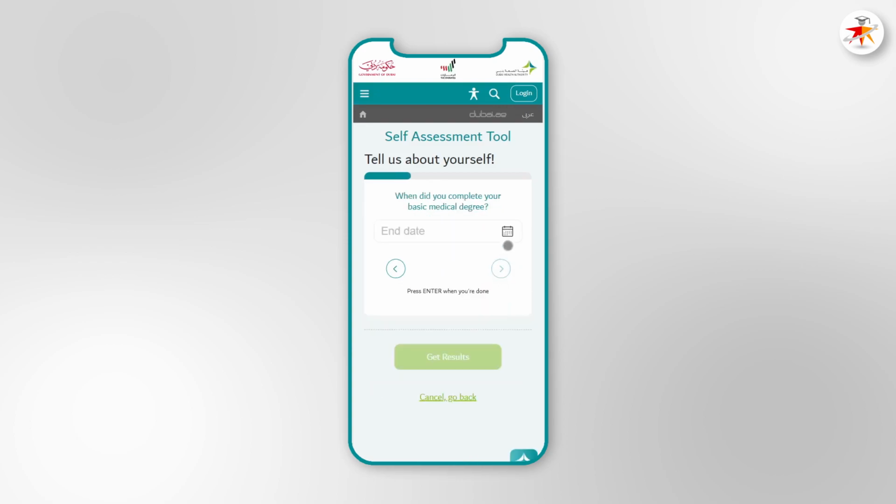Now click next. Now, here you need to provide the correct date when you completed your basic degree. Again, make sure it is correct. For the sake of example, let me choose this date.